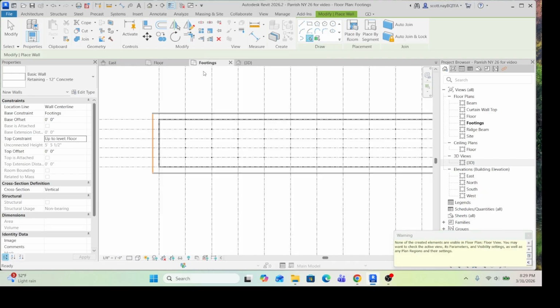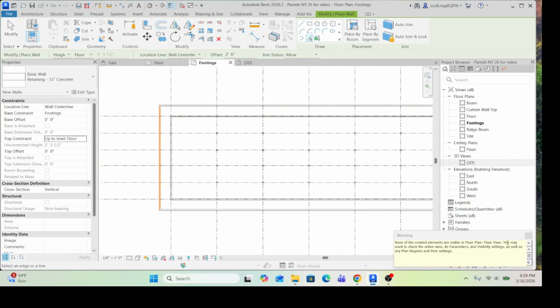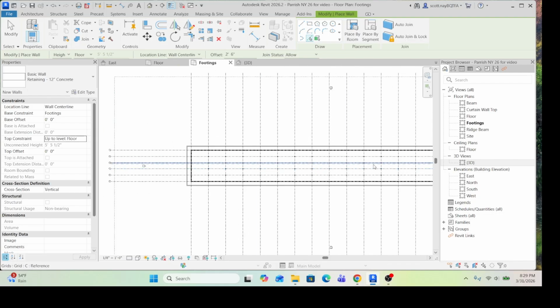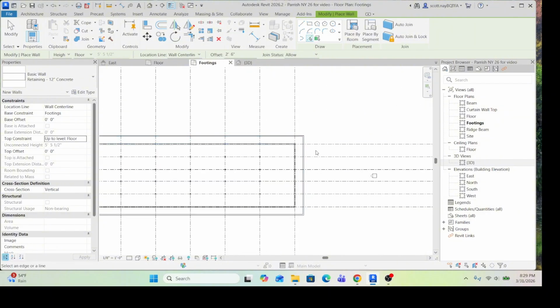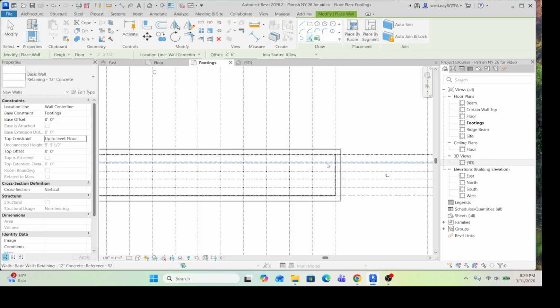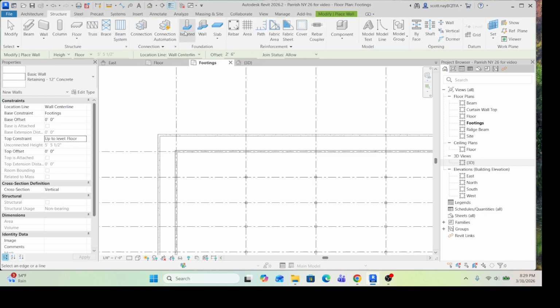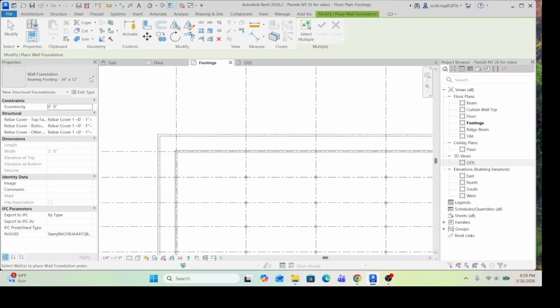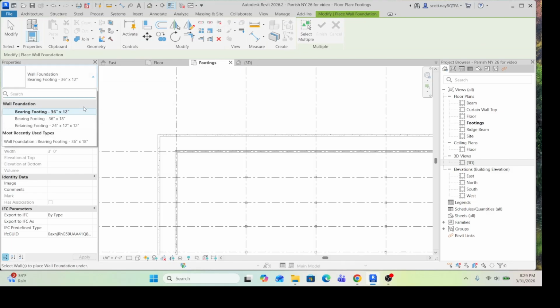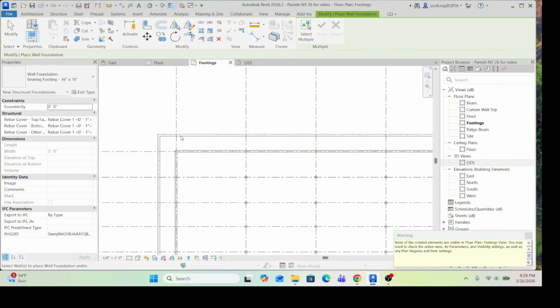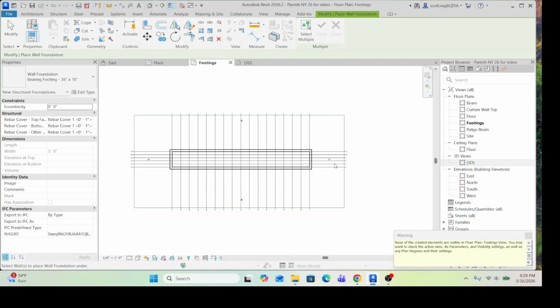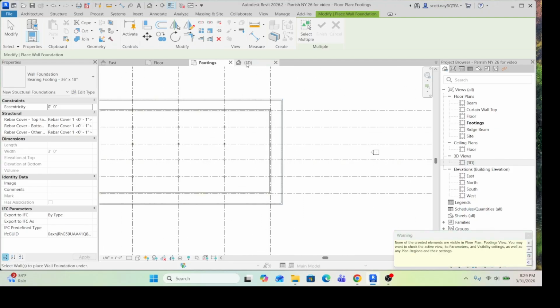Now let's come back to our footings level. And so now we got this outer wall and this inner wall. Let's just do another isolated footing here, structure tab, or wall footing, sorry, and let's go ahead and switch it now to be the 36 by 18. Alright, so now we have this funky double structure.